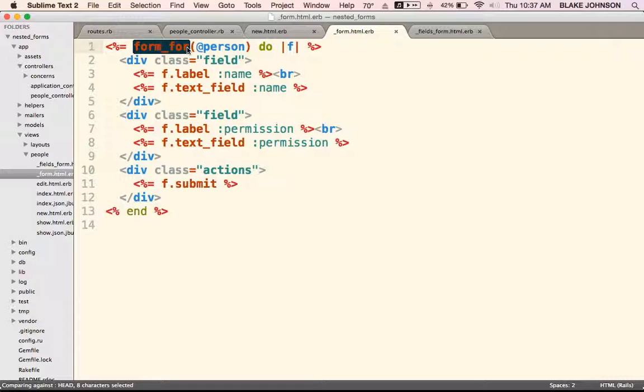So we need to know where's the form going to post and what is it going to submit. Is it going to be a get or a post? So by default in Rails, if you use form_for, it's going to give you a post if you're on the new action, it's going to give you a patch if you are on the edit action. And it is smart enough to figure that out by what object you pass it.